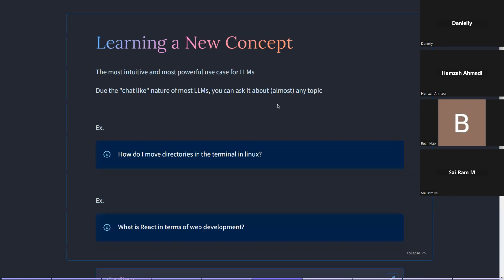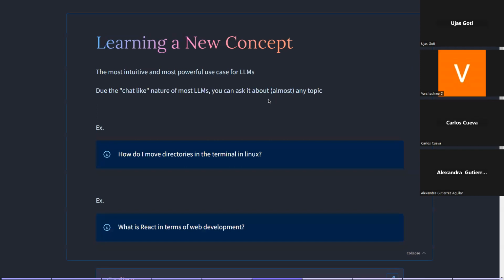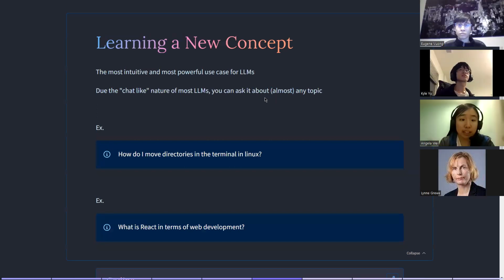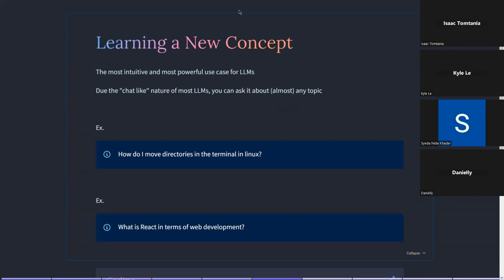Yep. So here we have some of the main use cases we can utilize for LLMs. The first one is learning a new concept. This is one of the most intuitive and most powerful use cases. I'm pretty sure most of us here are computer science majors. So if you're stuck on a concept, like you want to learn how to move directories in a Linux terminal, or how React works in web development, you can ask an LLM for an explanation.